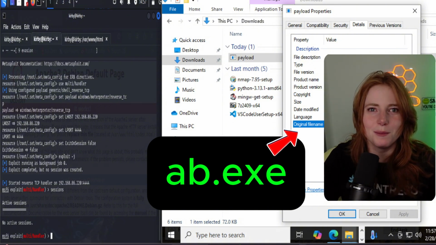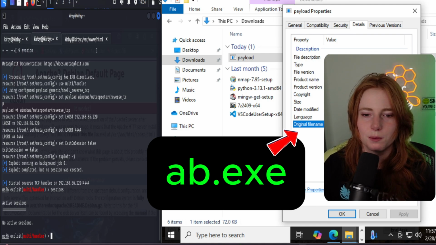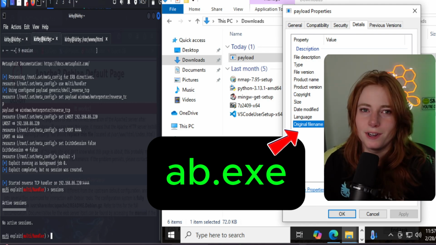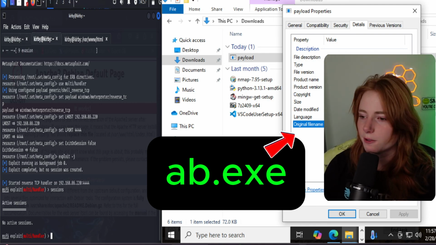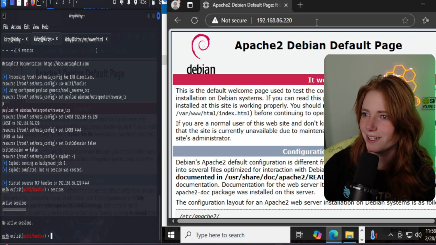That's also going to come in when we analyze it in Sysmon. That's the file name Metasploit gives to it. So this is the OG file name. So you will see that when we run it in Sysmon. But it's not running. Maybe let's try downloading it again.